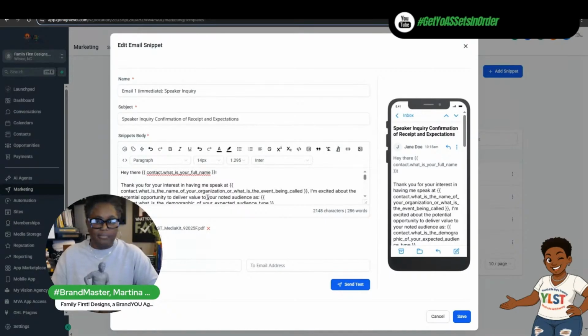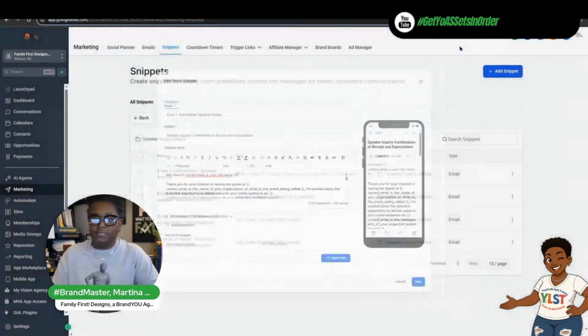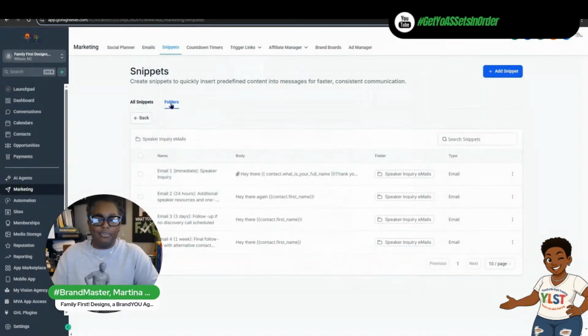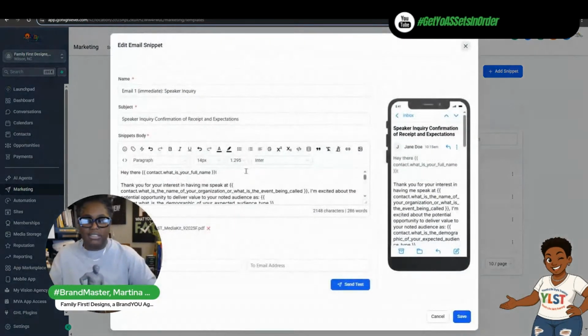I prefer to keep my snippets in folders. So let's see if I can get rid of this to show you what I mean. I prefer to go into the folder and then go exactly where it is that we want to go to get to the email that we want to utilize. And so for the purposes of this one, we're going to use this one.